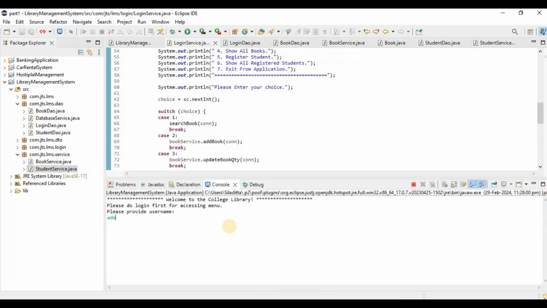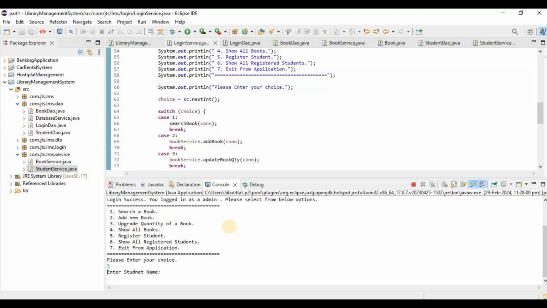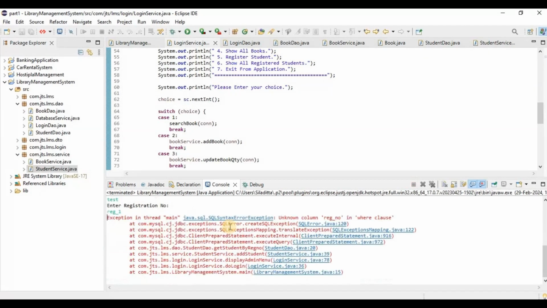Yeah, we need to use the admin username and admin password, and then database connection created successfully. So here we are basically going to register students. Option 5, enter the student name and then registration number, registration_1. What is register number in where clause? Okay, it's saying this exception. So we need to debug this one.